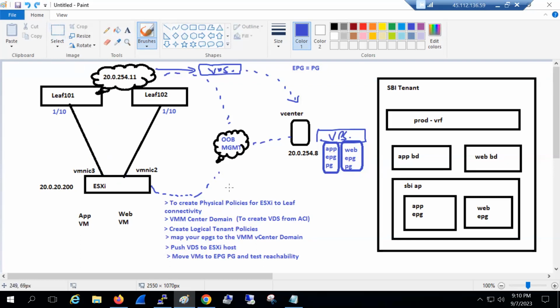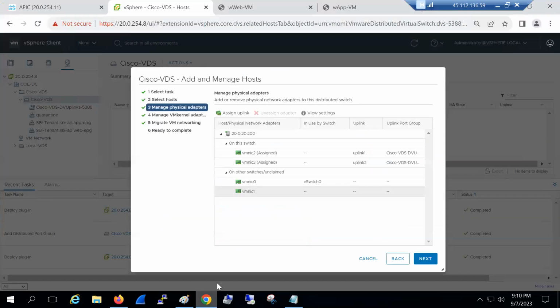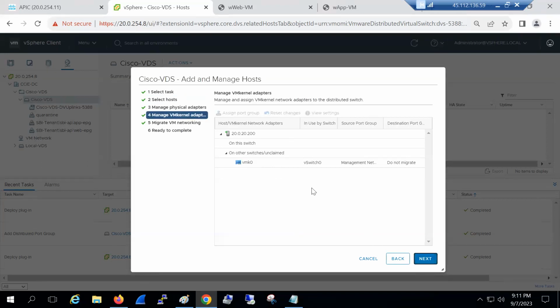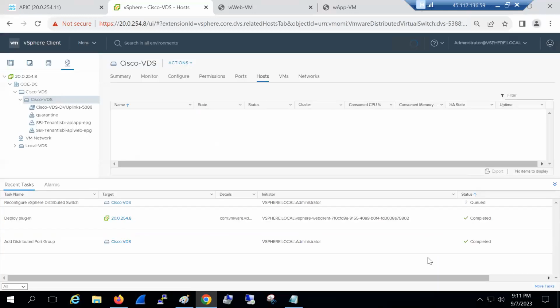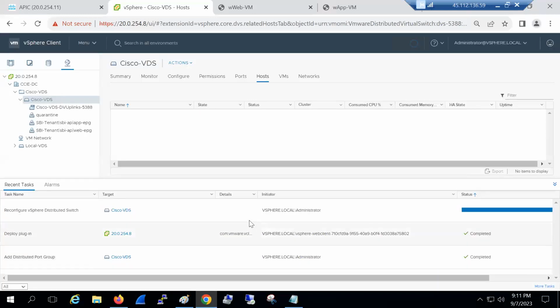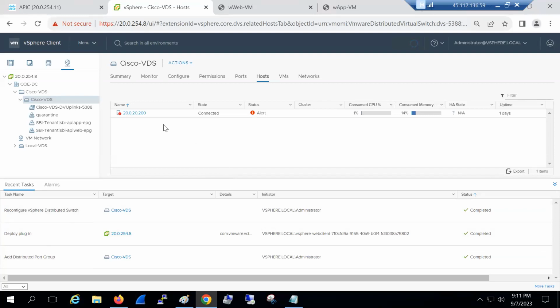All right. If you have multiple ESXi hosts, the same process needs to be done for all. You'll have to add all the ESXi hosts to this VDS, and the uplink for adding the host to the VDS is a manual process. Correct. Okay. So here I'll click on finish. Now this VDS is attached to this host.